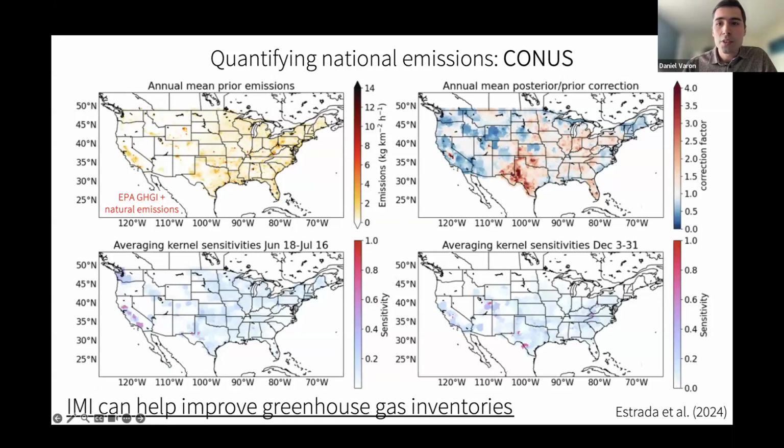For example, for the contiguous United States, this is work now from Lucas Estrada's recent preprint in GMD journal. And so this is for 1 year of inversions for CONUS. We're starting with the EPA greenhouse gas inventory, gridded version 2. That's shown here. And then on the top right is a map of the annual average posterior prior scale factors to produce a better match between GEOS-Chem and TROPOMI.